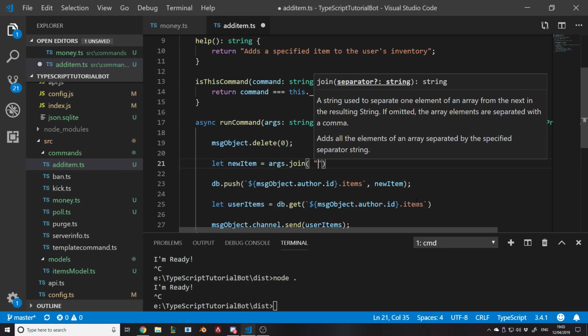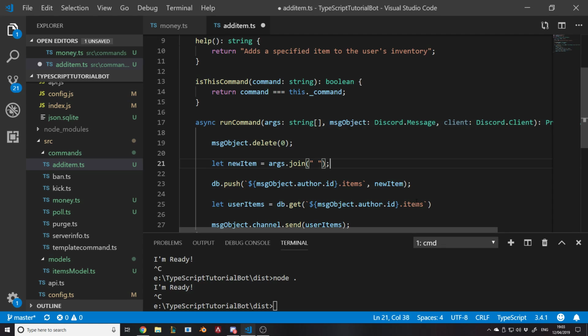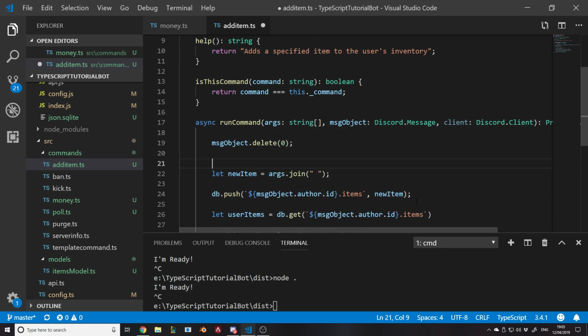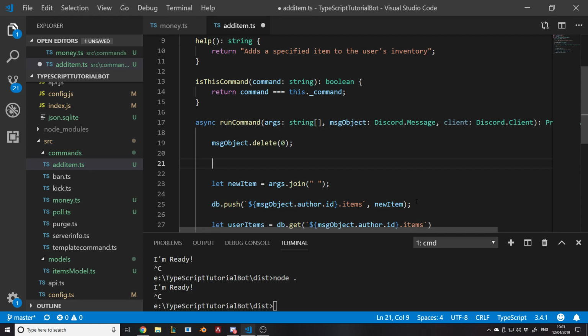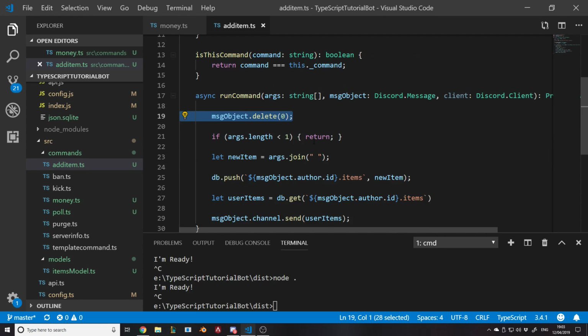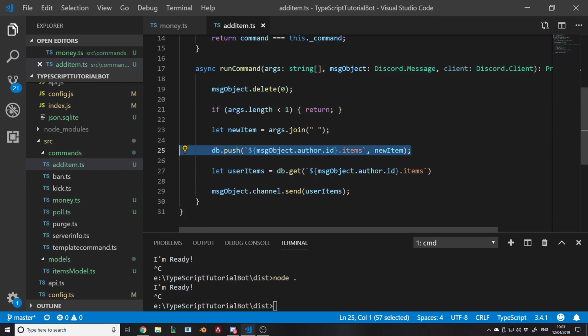args.join with a space. But we have to make sure that args actually has something in it. So if args.length is less than 1, return. So let's just go through this quickly. Delete our own message, make sure there's an argument, anything after the command word, and join all those things together. So for example, if you put big box, it would treat big box as an item. We then push that to the database.